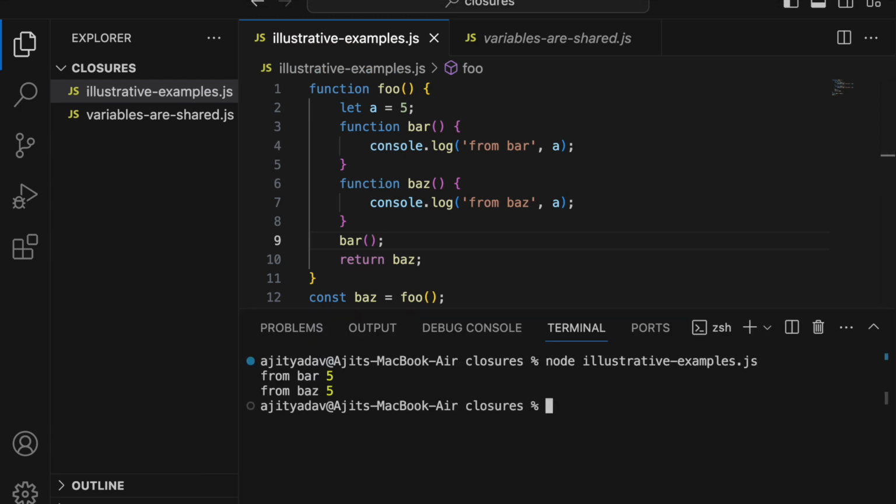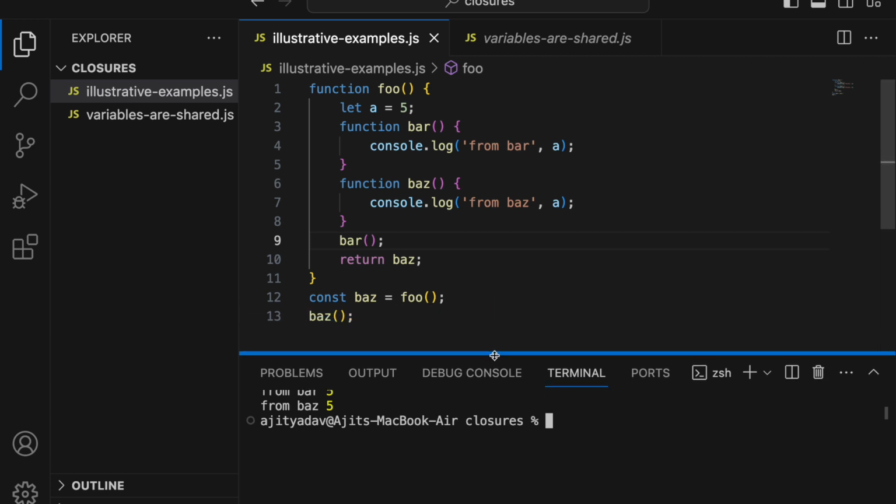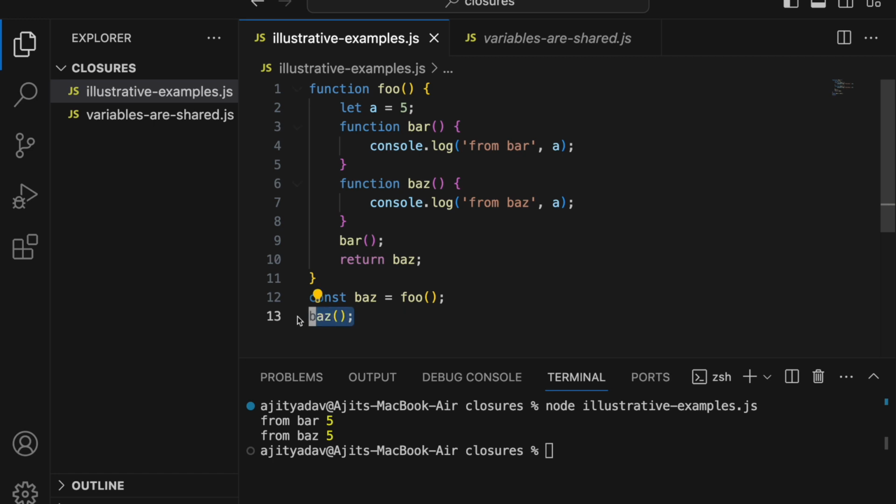See, when we call function bar and function badge, both of them print 5. But as you can see, function badge we have called from outside. Even though we call this function badge from outside of its lexical scope, still it is able to access the value of this a, and it prints 5. So this behavior of JavaScript functions, where they are able to remember and access their lexical scope, irrespective of whether they are called inside their lexical scope or outside of their lexical scope, this is what closures are.